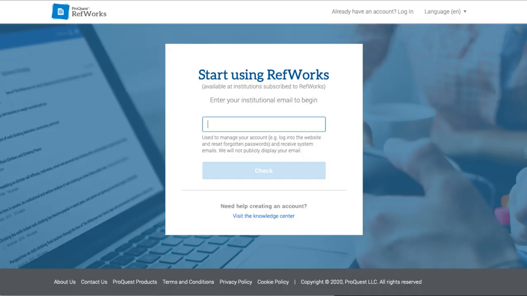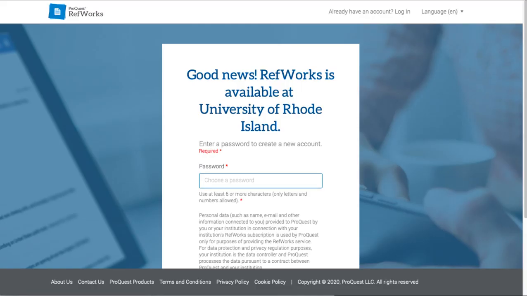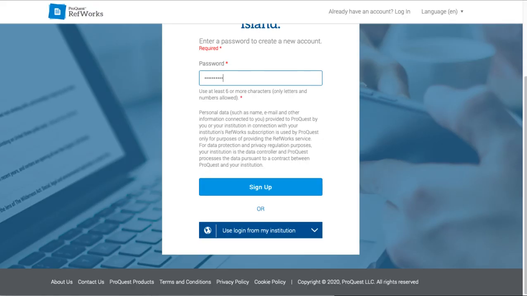Enter your uri.edu email address into the box and click Check. On the next screen, you should see verification that RefWorks is available at the University of Rhode Island. Enter your desired password and click Sign Up.